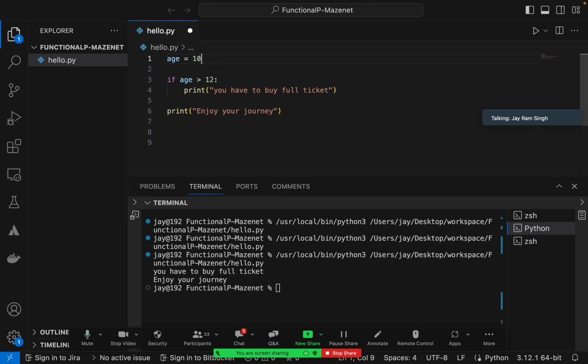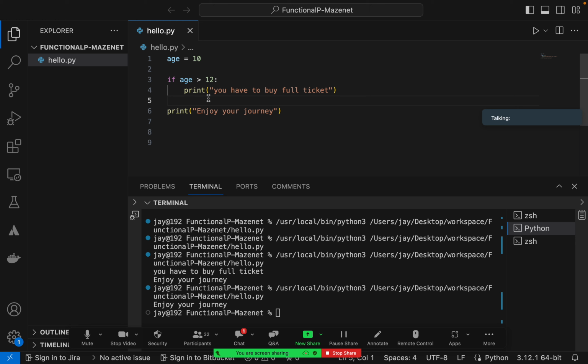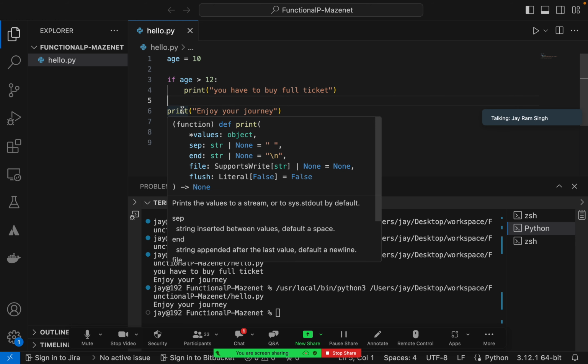Now suppose that I am putting 10 here. Can you tell me what it will print? Enjoy your journey. Enjoy your journey. Because this is not under the if.